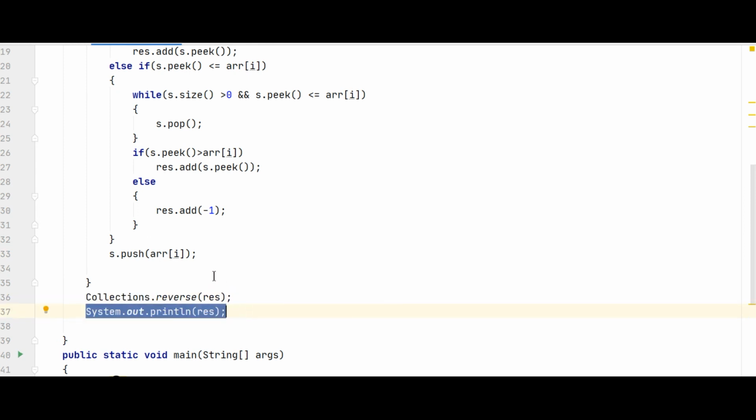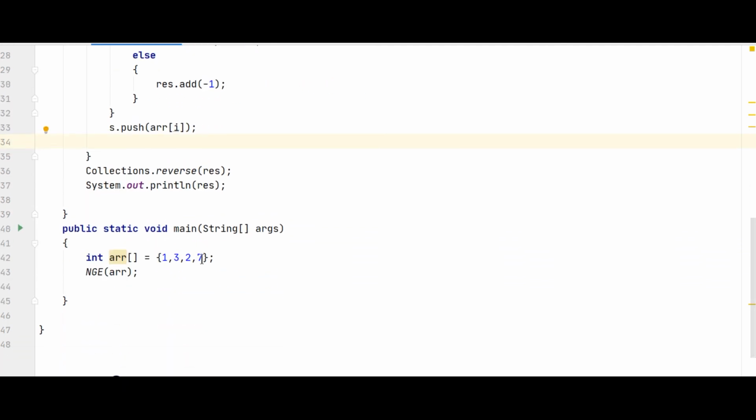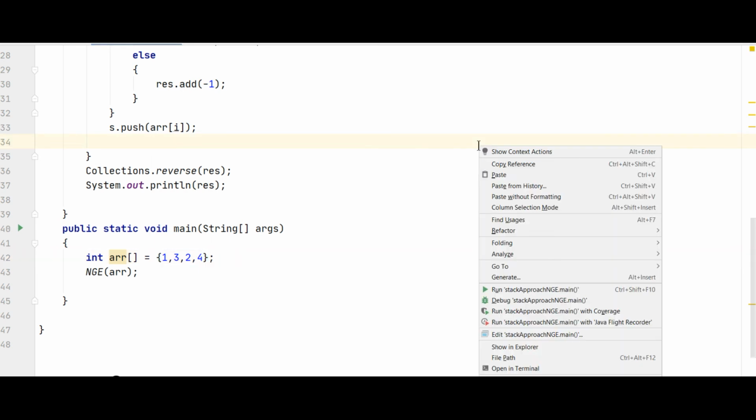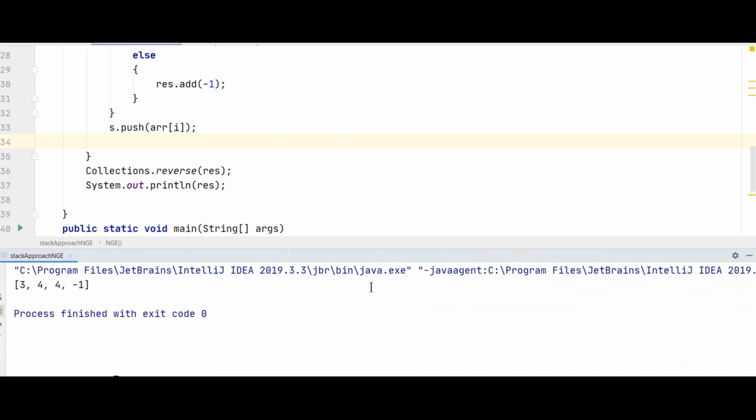Okay, we would have done one thing. We would have made that stack empty by saying s equals to null. Okay, that's not a big deal. So, let's execute this particular program. Yeah, so our resultant is 3 4 4 -1.